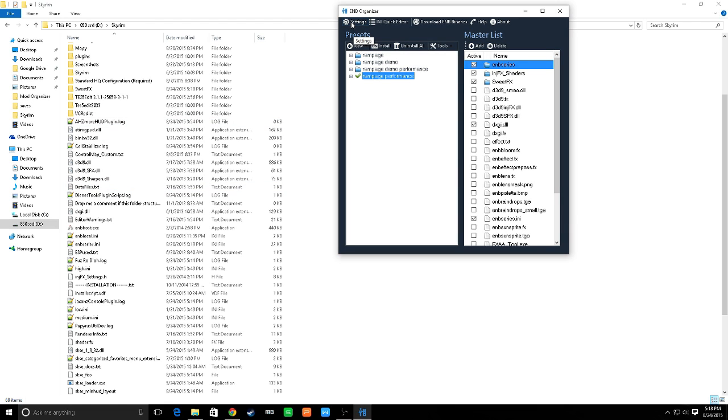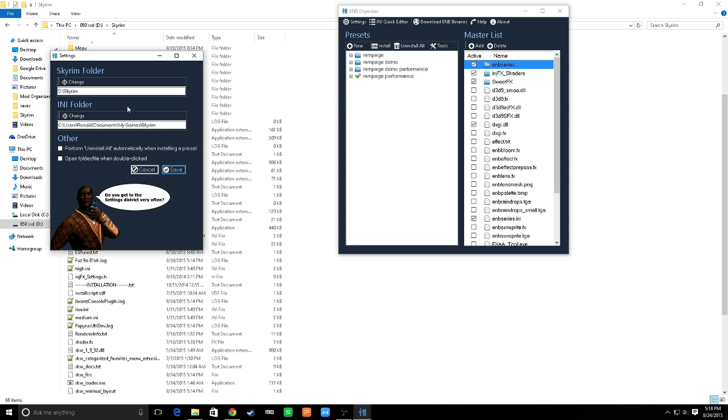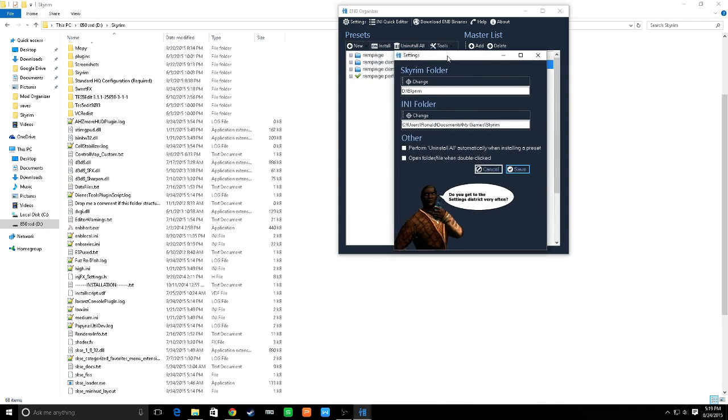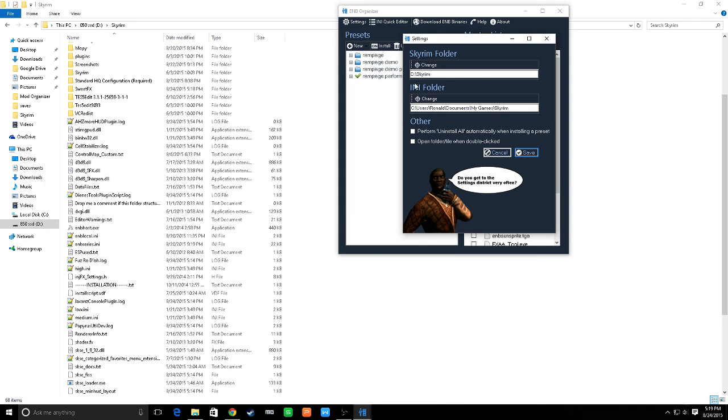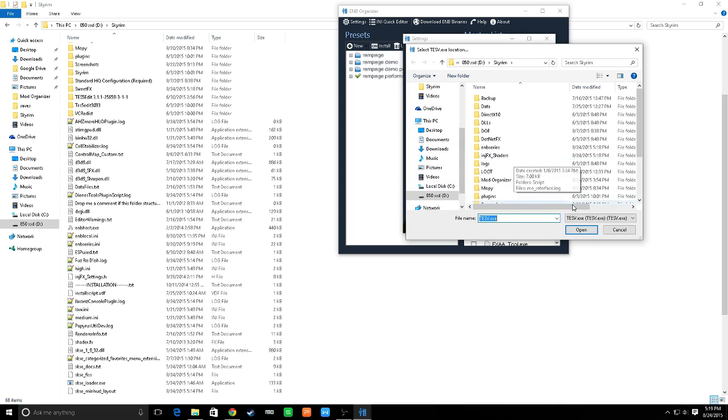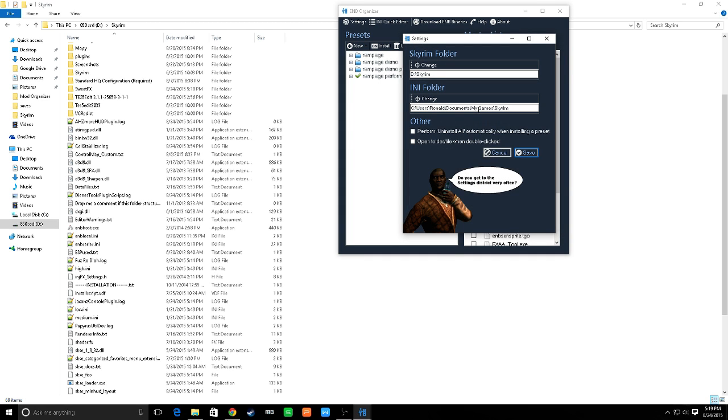When you first install the program, it'll ask you to set up where the Skyrim directory is. So for me, my Skyrim directory is on my D drive under the Skyrim tab. I can change this at any given time if I wanted, obviously. This is where my TESV.exe is. So I can change that at any given time. And this is where the ini file changes go. So you could actually change the inis for the game.